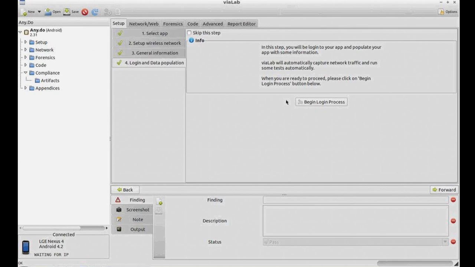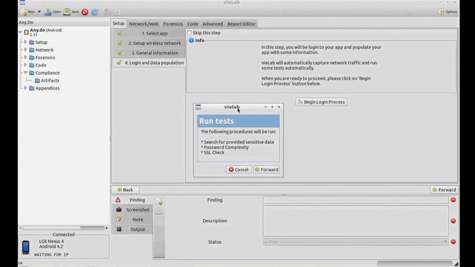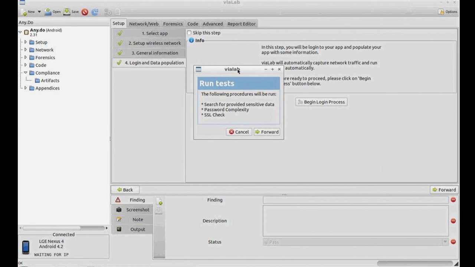because at this point we're going to be capturing all of the network traffic that will later be searched for in the assessment. Once that's complete, you would hit forward, and all of that search criteria that you entered in the previous selection is going to be automatically searched for upon clicking forward.